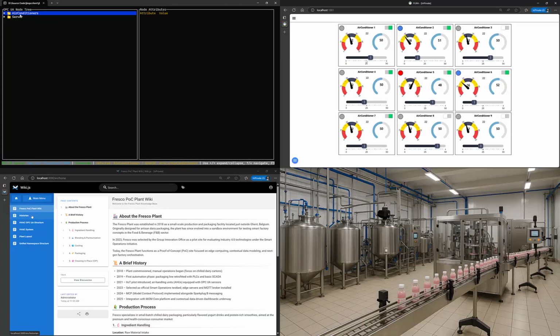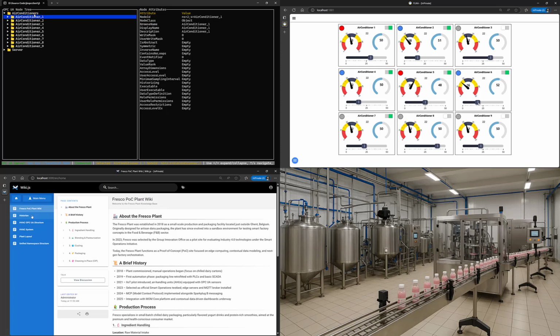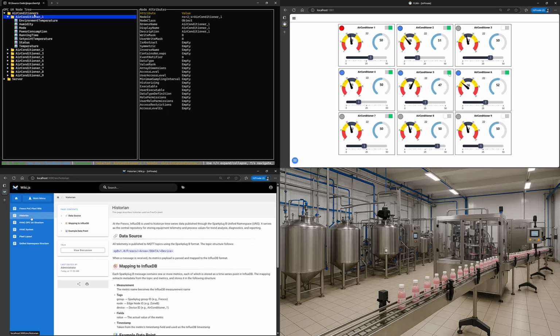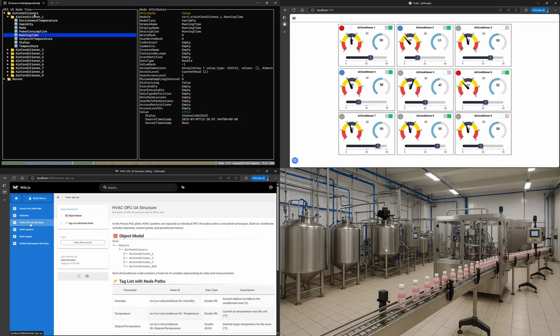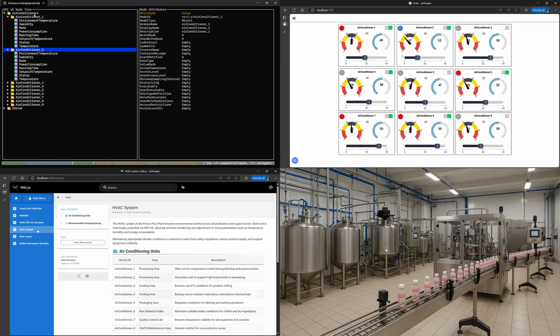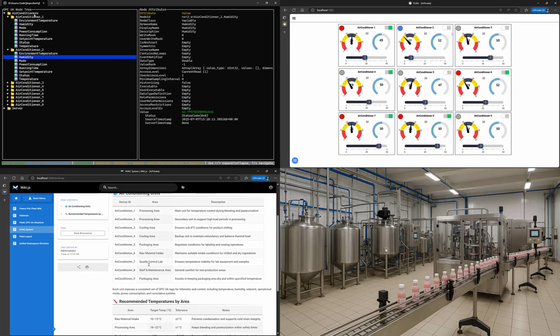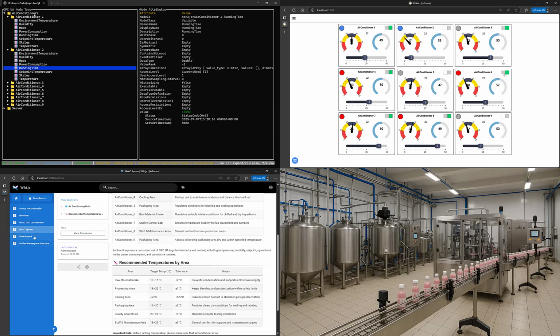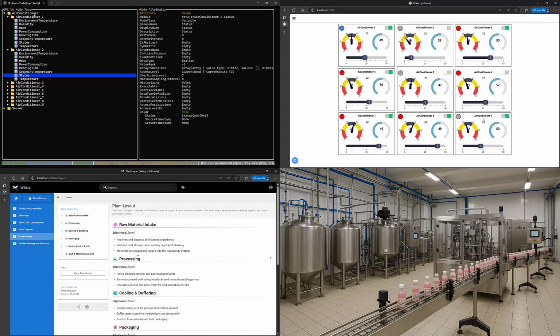We begin our demo by introducing the Fresco plant, a facility equipped with basic automation. It uses OPC UA compatible controllers to collect real-time data and maintains asset documentation in a wiki. However, there is no conceptualization or unified namespace in place. That means that data exists, but it is fragmented. Devices, areas, and metrics aren't consistently named or linked.